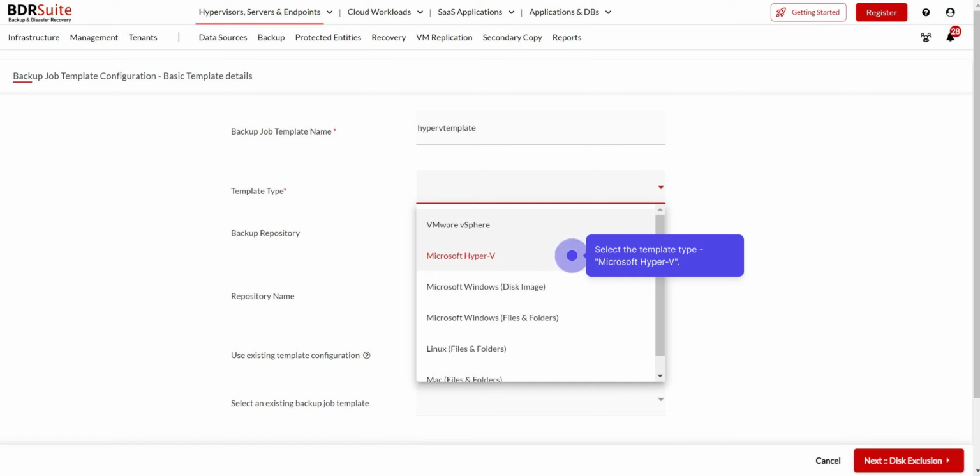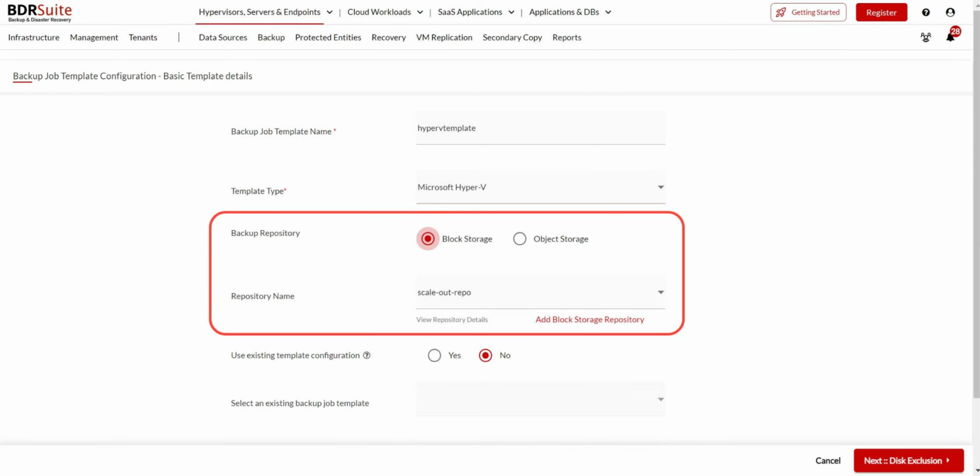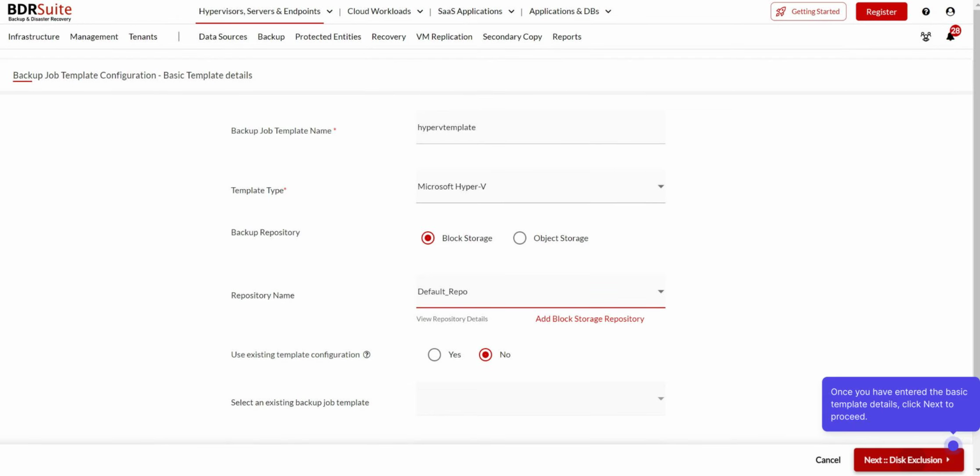In this demo, I'll show you how to create a backup job template for Microsoft Hyper-V. The process is similar for other backup types as well. Then, select the repository. The backup jobs created using this template will use this repository to store backup data. Once you have entered the basic template details, click Next to proceed.